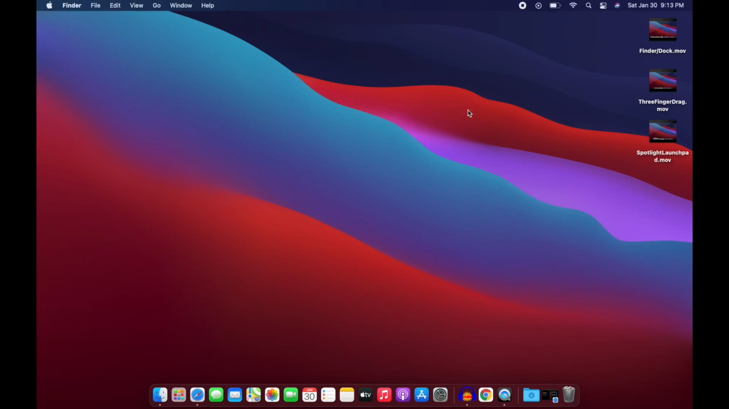Okay, so if you look right up here, this is your menu bar, and just looking from the right to the left, this is Siri. So if you want to summon Siri, you can. You can also enable it, so you can just say the magic words to summon it.